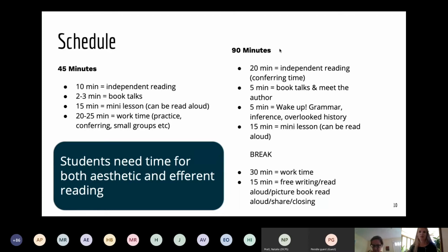The 20 minutes is now where the independent reading is. This is my conferring time. This is their aesthetic reading for the joy of it. And then that 30-minute work time, etc., that is where they're sitting and potentially using the skills that we've been talking about or doing other work with their reading.